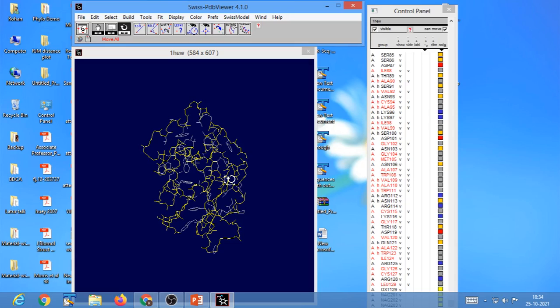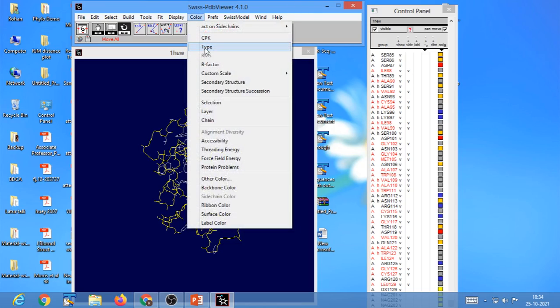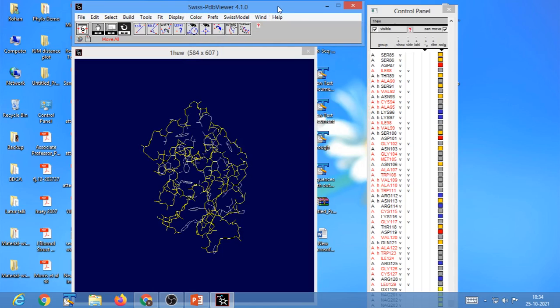Okay, so this command, when I go to this color and I again colored it by type, what this command has done is that it has recolored all residues according to their chemical types, as you can note down over here. Note that it colored only the side chains because in your control panel you have made the changes in such a way that coloring would only affect the side chain, and the backbone, as you can see over here, is still colored in yellow.